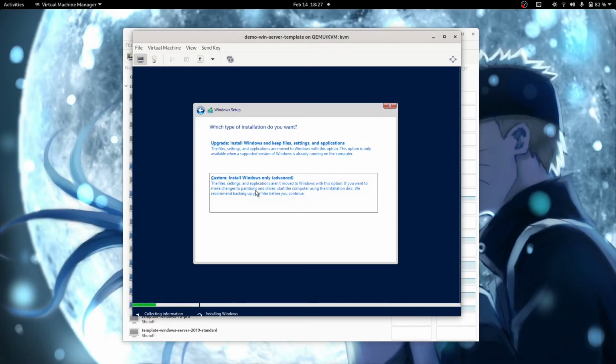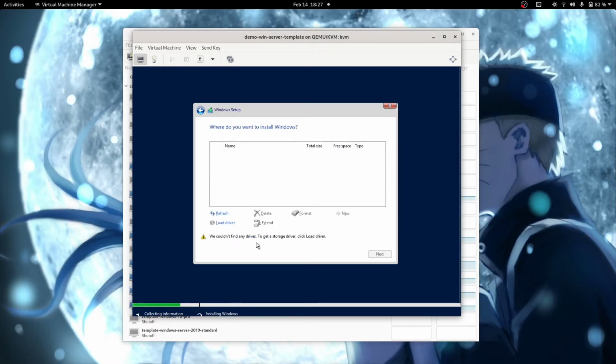And I do the custom install, and we see a problem. We don't see any drives. And the reason being is the ISO that comes with Windows is not going to recognize a VirtIO drive. So we have to load the drivers for that.